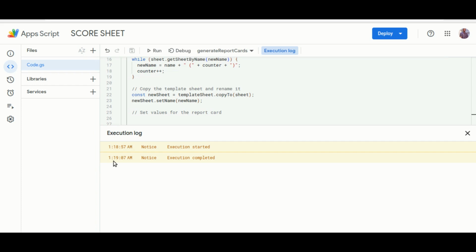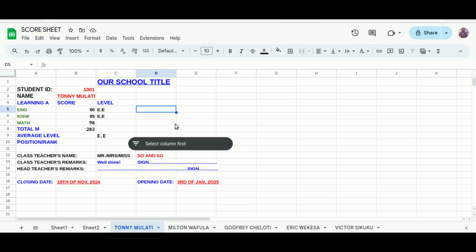So here are our report cards for Tony Mulati, for Milton Wafula, for Godfrey Chelotti, for Eric Wekesa, and Victor Sikuku. So the report cards for all of the students have been generated. We can have a look at them. Let's begin with that one for Tony Mulati.